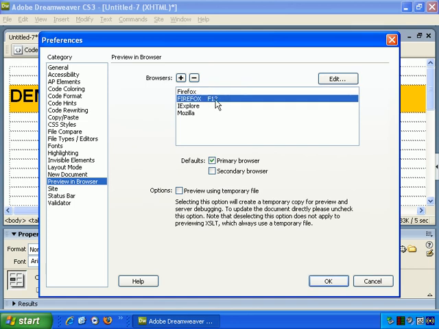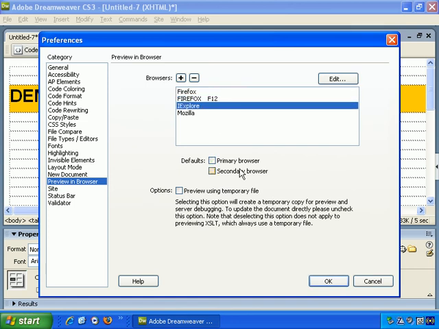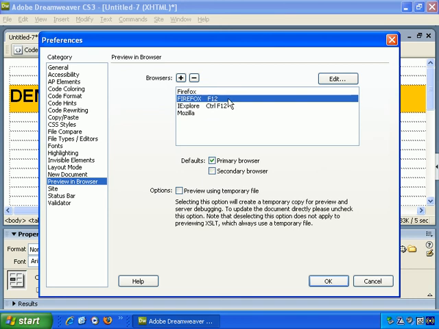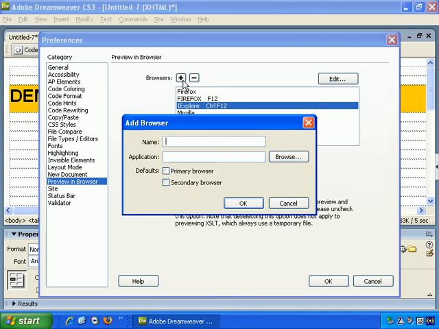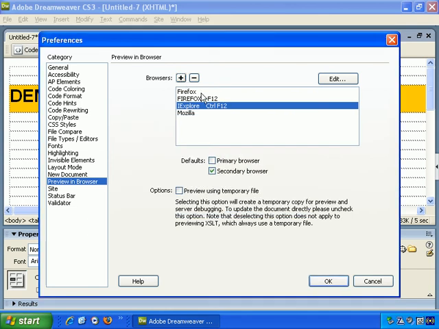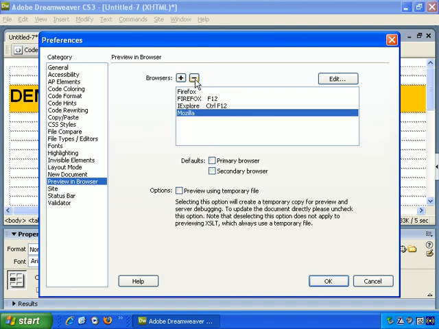So for me, Firefox is primary, and let's say Internet Explorer is secondary, and it assigns hotkeys to these browsers. If I press F12 in Dreamweaver, it opens up the page I'm working on in Firefox. If I do Control and F12, it opens it up in Internet Explorer. And I can add more browsers if I wish. And I can choose one and delete if I wish, and it's gone.